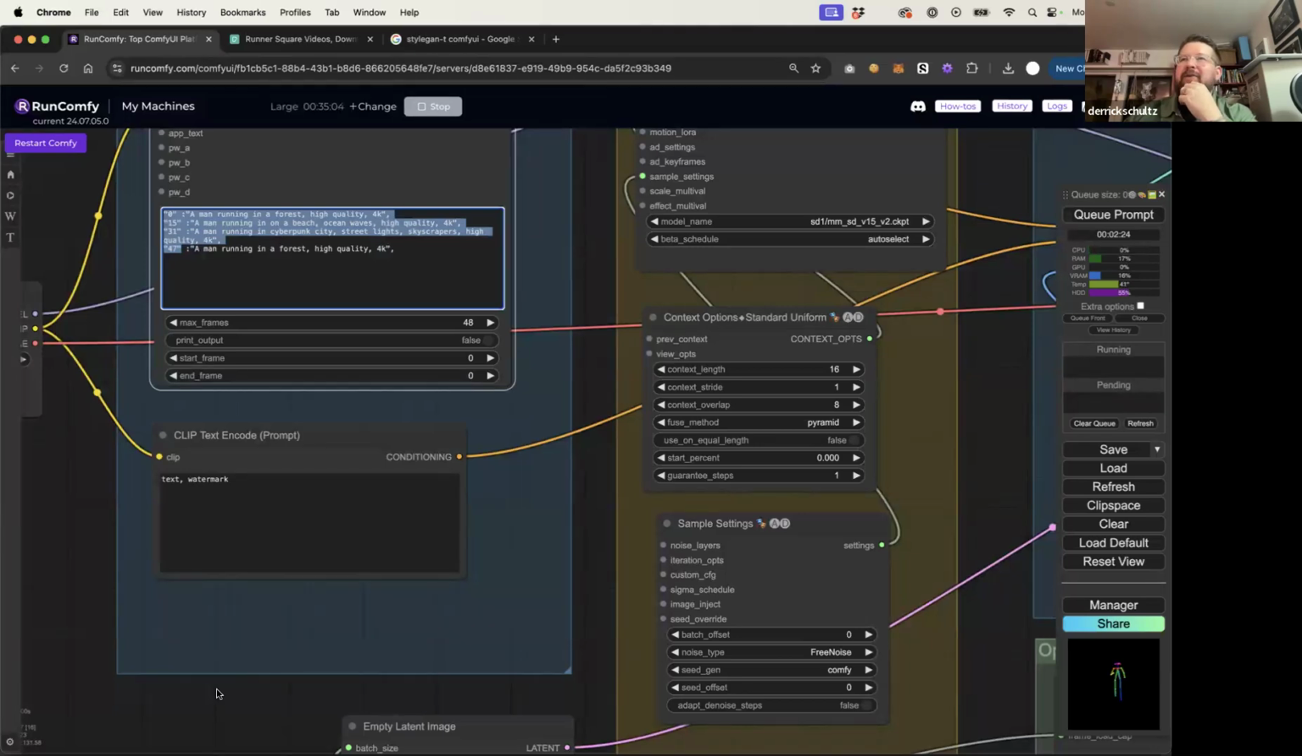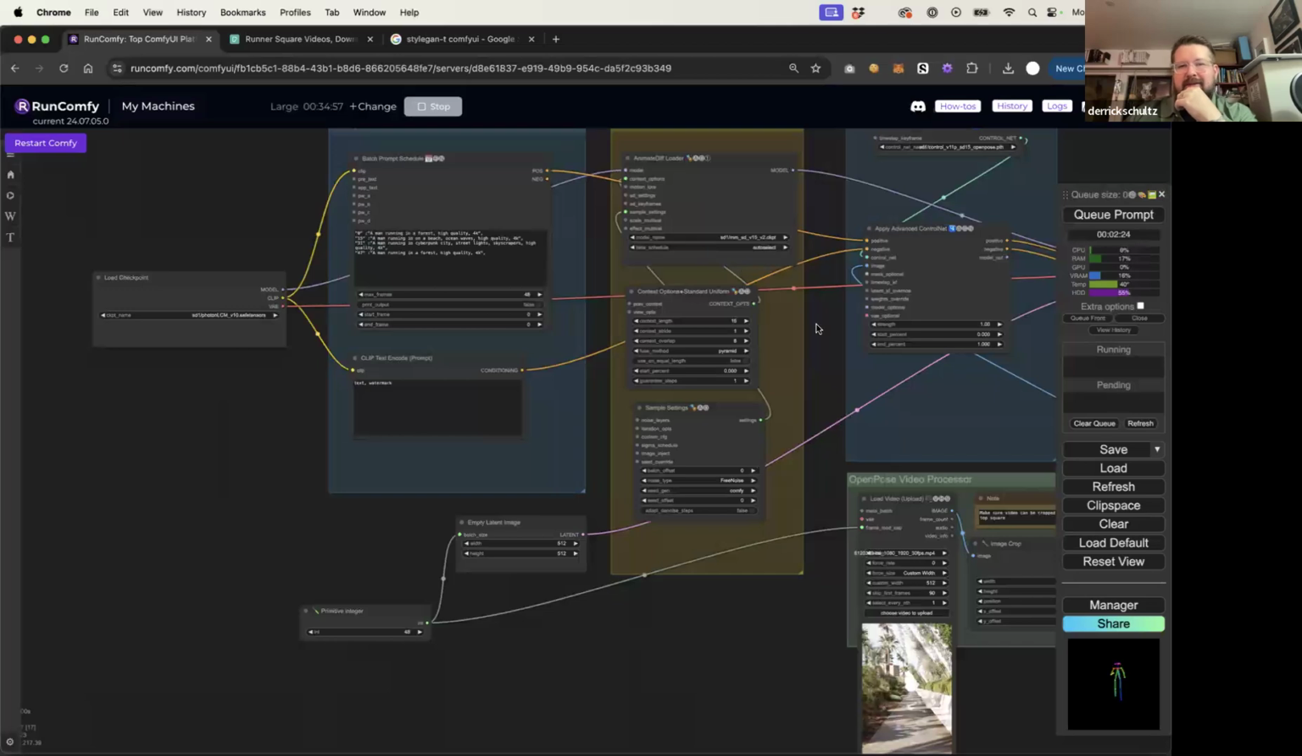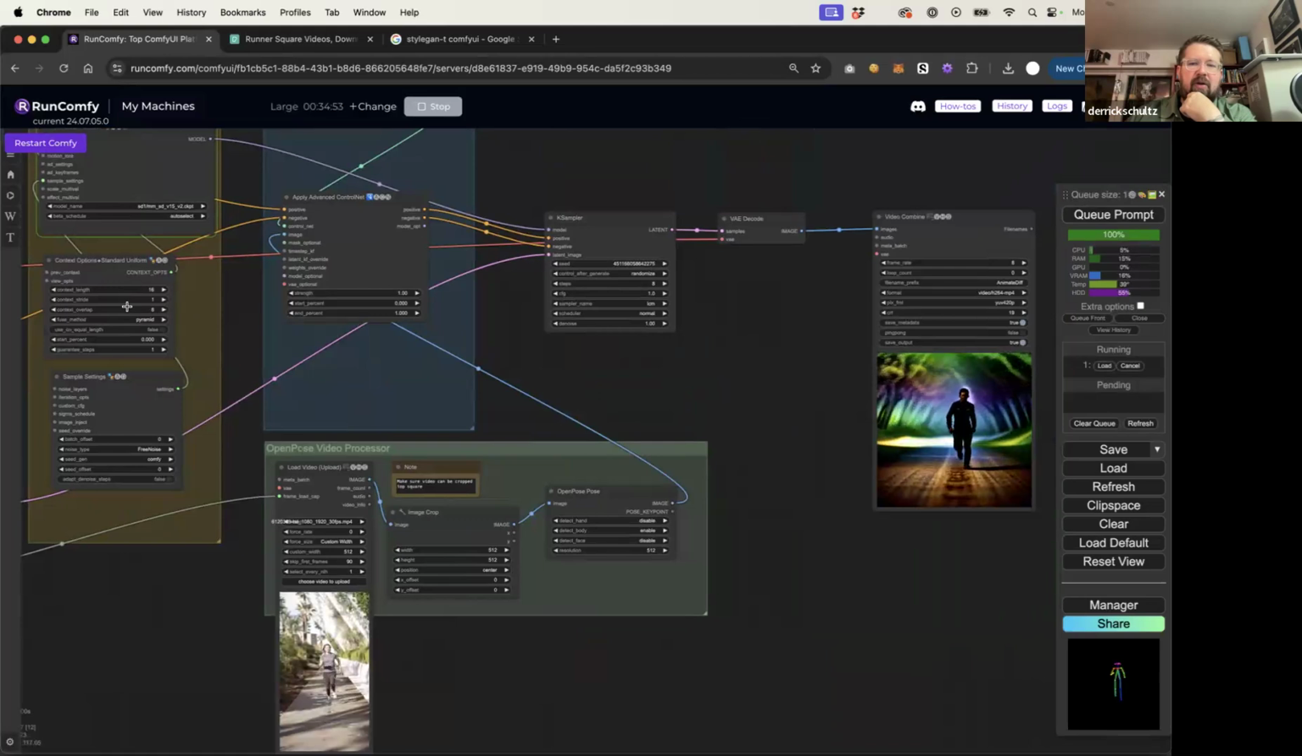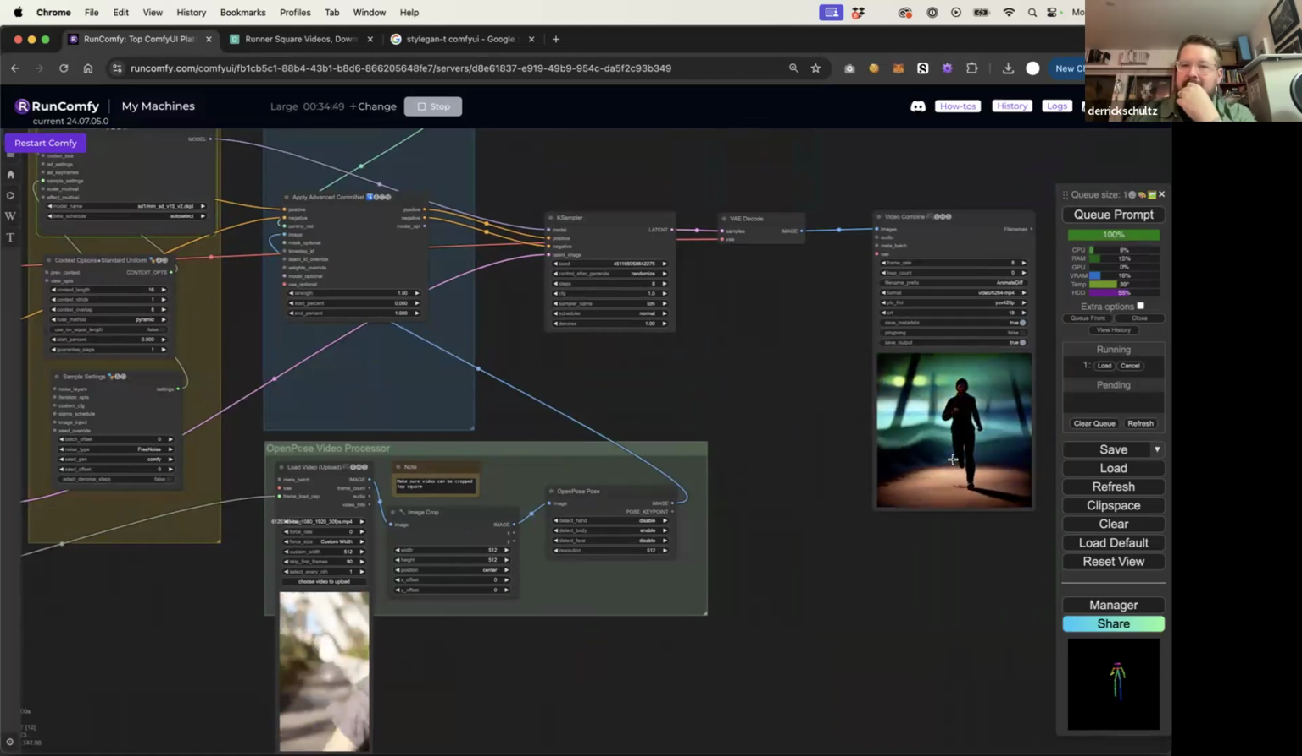There probably could be a way to do that, but it's not like out of the box native for this. So that's gonna be annoying. But anyway, that's just a thing to know about. But I bet if I set my context window to be a little bit wider, I might get a better morph here in the background.